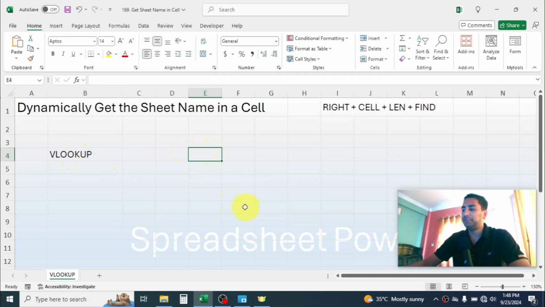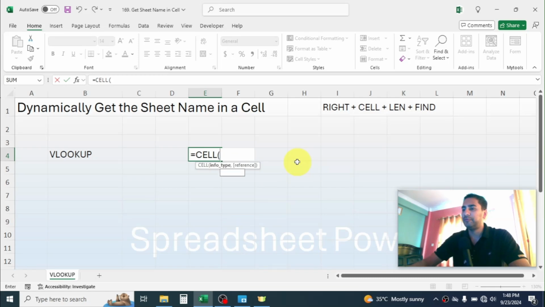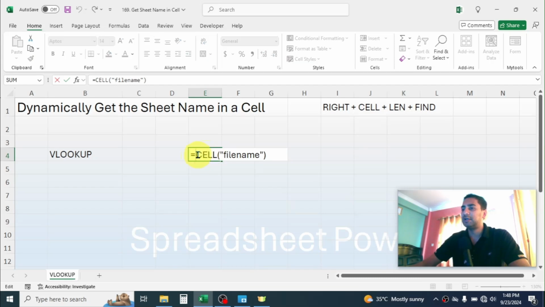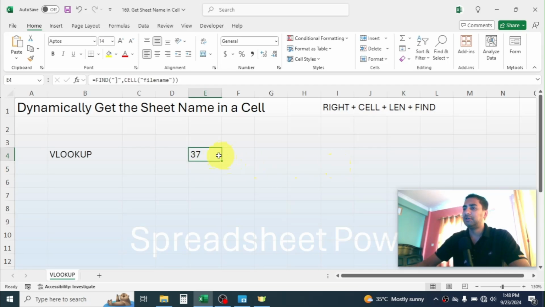So here in this cell let me press equal to, first of all use the CELL function. So type here cell, open parenthesis, double click on the file name, close parenthesis and hit enter. The file name is displayed. Now combine the FIND function. So double click on it, click at the starting of the formula, then type the find function, open parenthesis. In the find text put double quotation, closing square bracket, double quotation, then put a comma. In the within text this CELL function will work. Now click at the end, close parenthesis and hit enter. Here you see the character position of the closing square bracket is given in the file name.